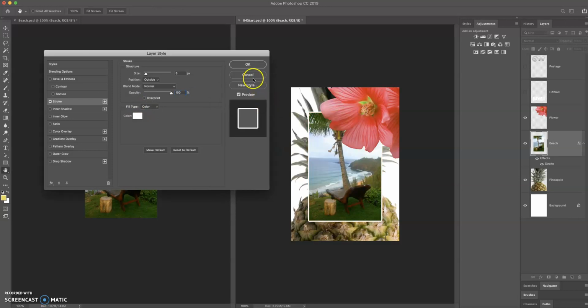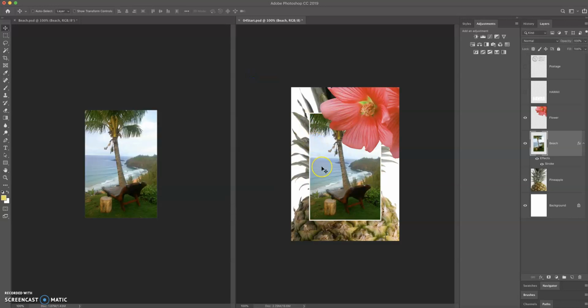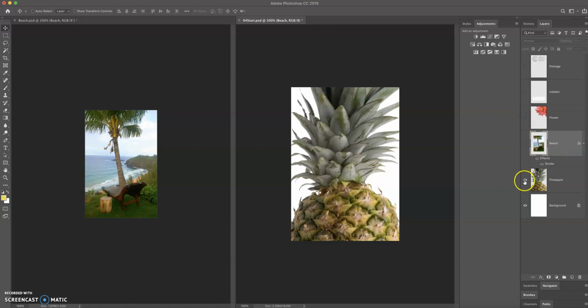All right, I'm going to cancel that because I'm happy with the way that looks, but I'm going to continue moving along. Okay, so that is adding effects to a layer, and we're going to do a bit more of that in a few minutes. For now, let's turn off these layers, and we're going to go down to our pineapple layer.